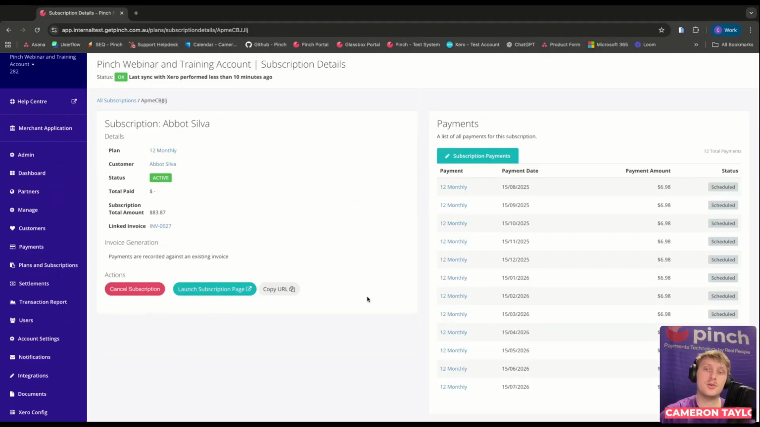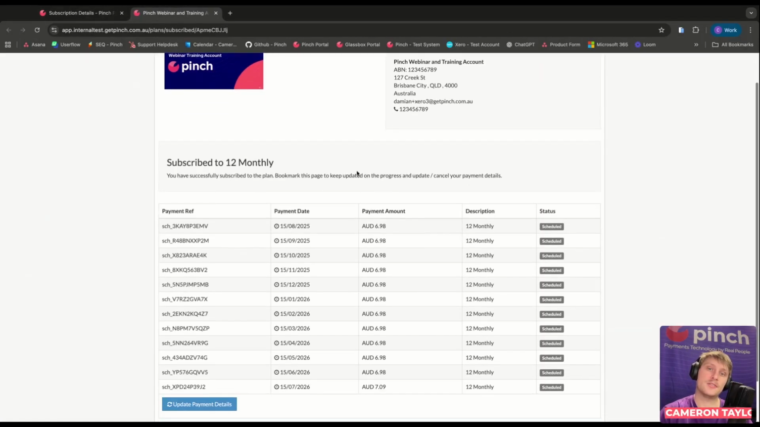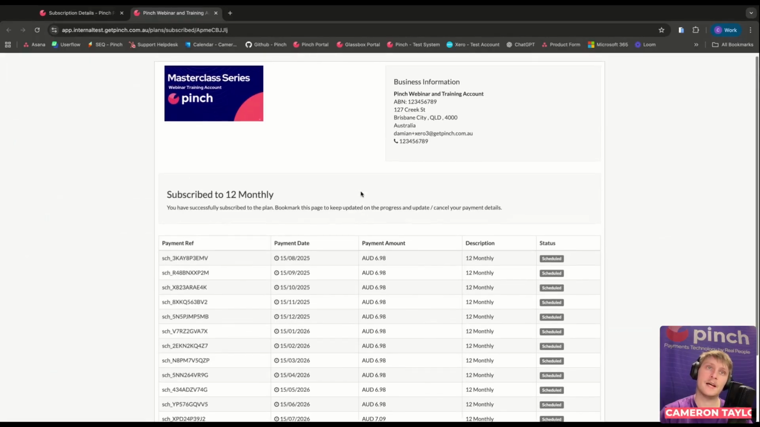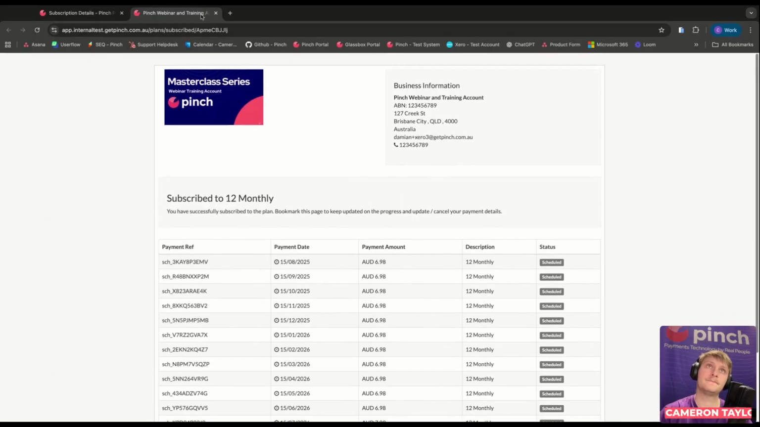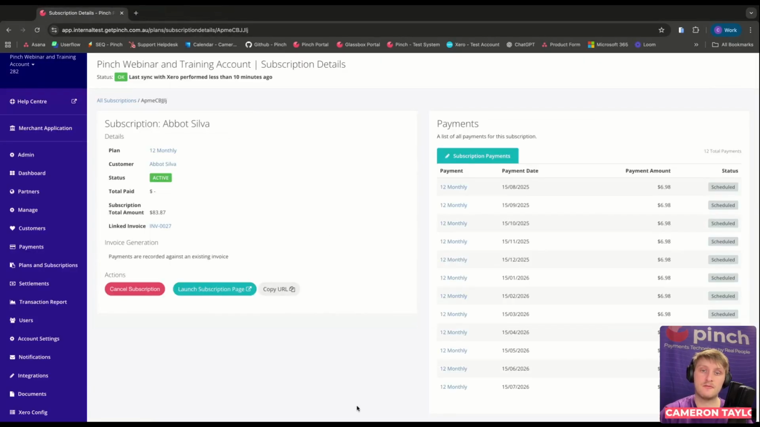If you need to send your client a link for them to be able to view how many payments they've made towards the subscription because they've lost their original email that provides them that information, you can just copy this URL here and email it to them, or you can launch the page and actually see those details yourself as well, and pass this on to your client. So that's everything related to the subscription feature and where to find things.